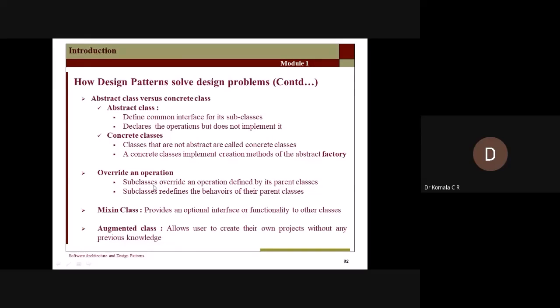So what is to be discussed here? The first point: subclasses override an operation defined by their parent class. That's what it is: the parent class has assigned the job to the subclass. Now it will perform the assigned operation. Now subclasses redefine the behaviors of their parent classes. A subclass is a part of a parent class, and it will do the job as a part of the parent class. Is that clear? What are subclasses? Subclasses inherit the interface from the parent class. So the parent class will assign the operation to the subclasses. Whatever we have assigned, that is taken care of. It will carry out the operation. It will do the job specified by the parent class.